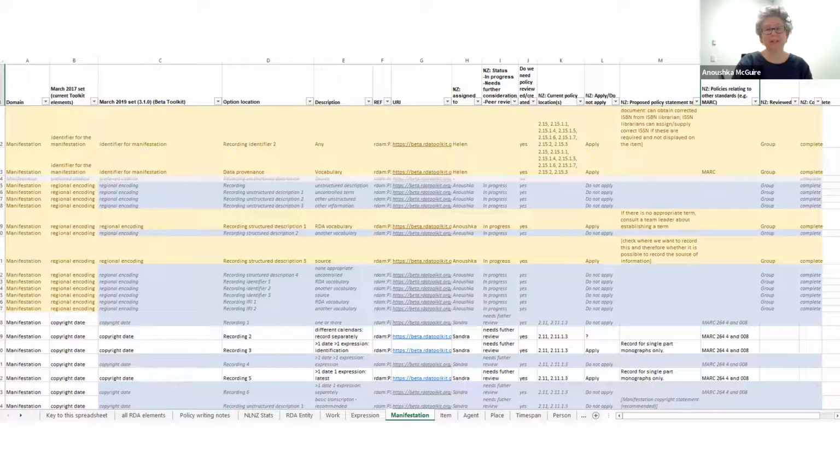So there are over 3,000 elements to choose from in the new toolkit, and each one of those has many options. And each of those options needs to have a policy statement. So in order to manage this, we have a tab for each entity, and on each entity tab, we have a line for each option for each element with a unique identifier which lets us match the policy statement with the correct option. So it's been a lot of work over the last 2 and a bit years.